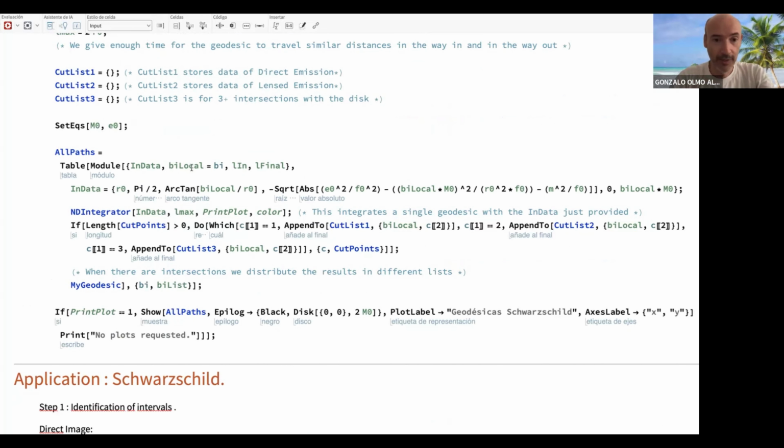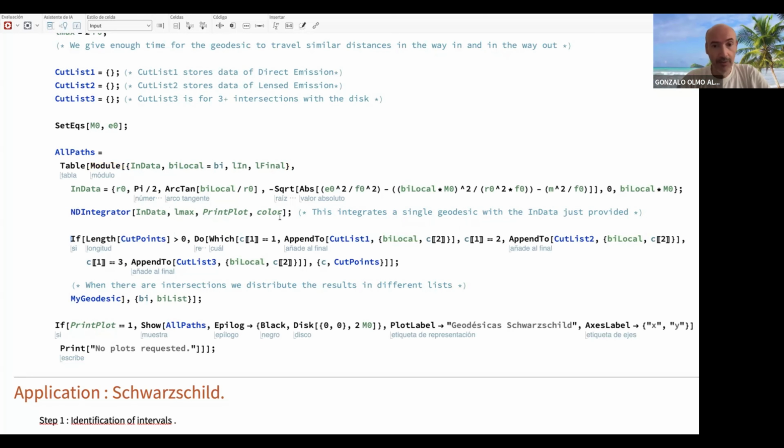The geodesic that is defined here from the list of geodesics takes the different values of the impact parameter and starts evaluating the integrals. So it computes the geodesic path and saves the intersection points. This is the information that we get. And now, once we have integrated the geodesic, we process the information.